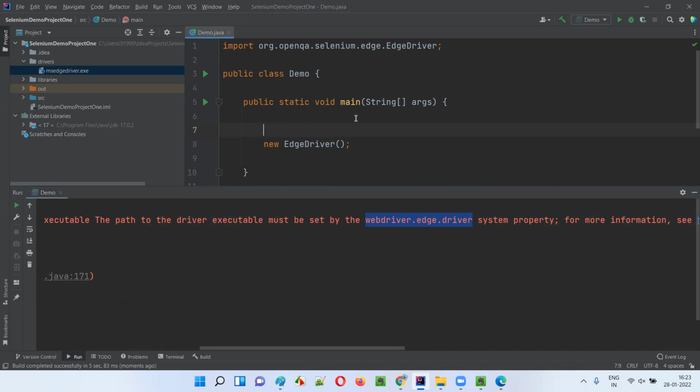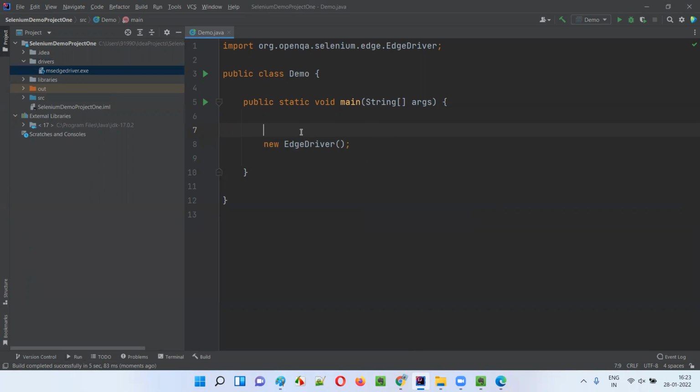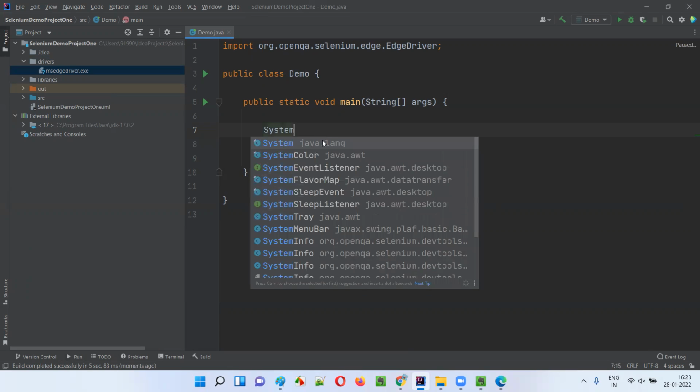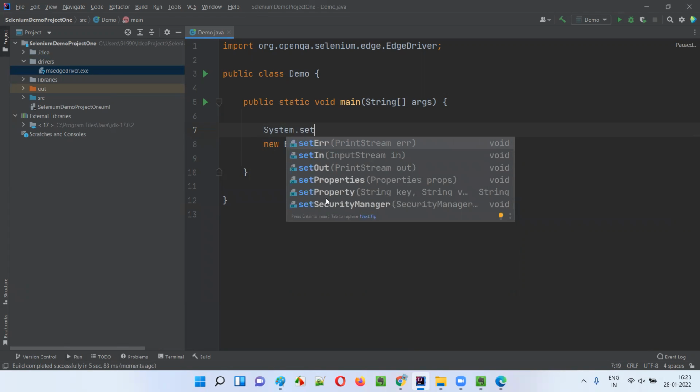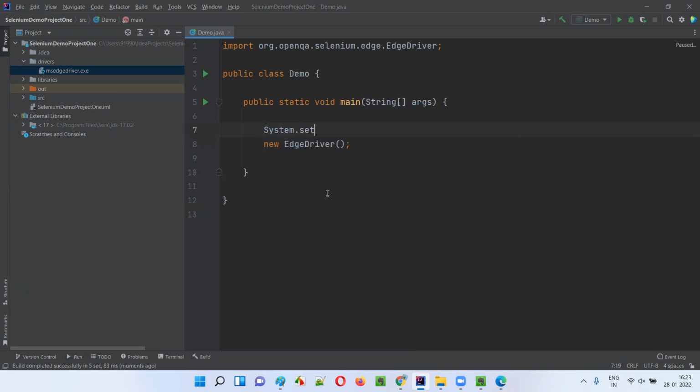For that guys, in Java we have a statement. We have a predefined class in Java known as System. System class is there in Java. This is from Java, guys. You see, java.lang it is coming. System dot set. There is a predefined method for the System class. System.setProperty.